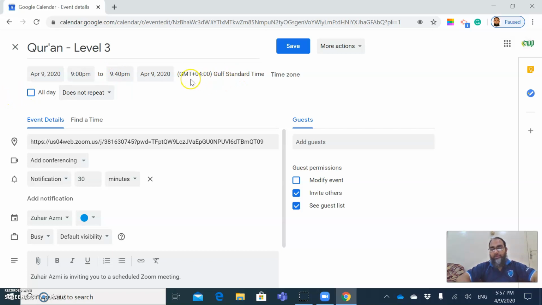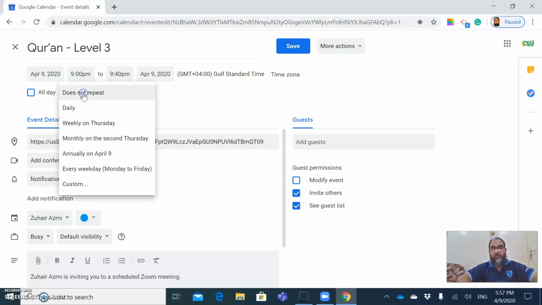The time zone will be GMT plus 4:00 Gulf Standard Time, so we can leave that as it is. Our event is not going to be all day, so we will not check all day. This is one of the most important options. By default, it is set to does not repeat. However, we have to schedule the classes at the same time every week. So we will go to this option.